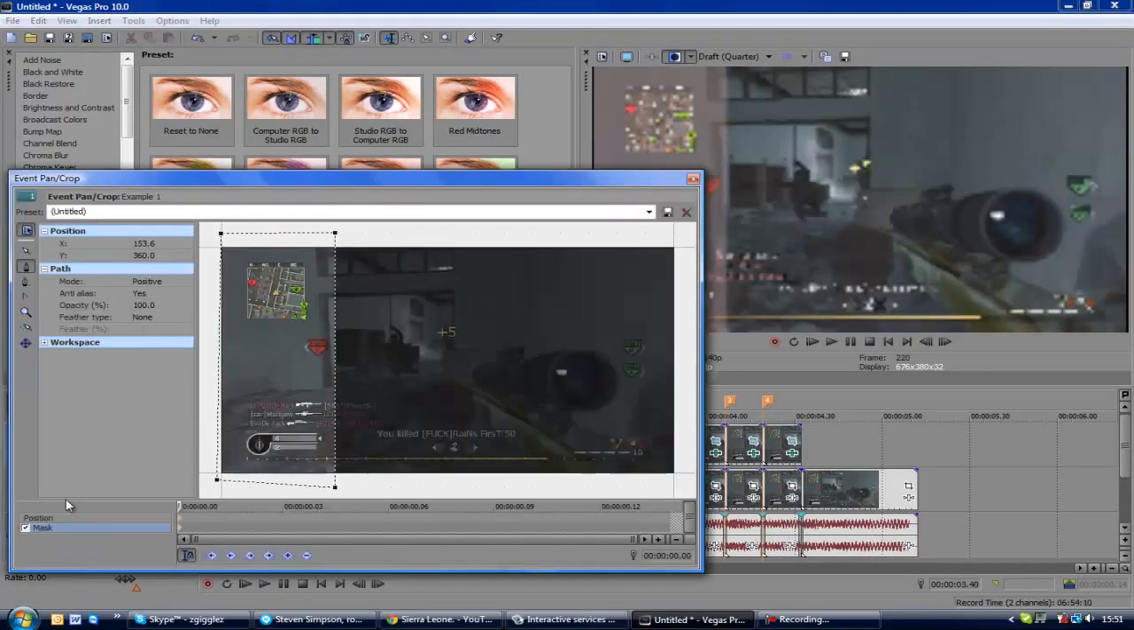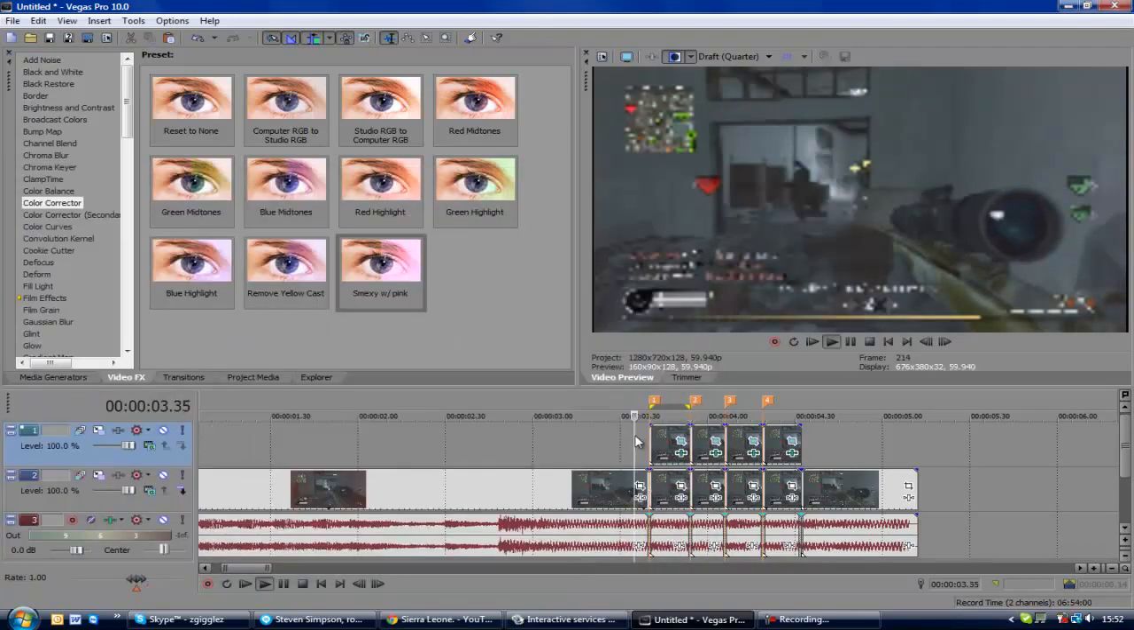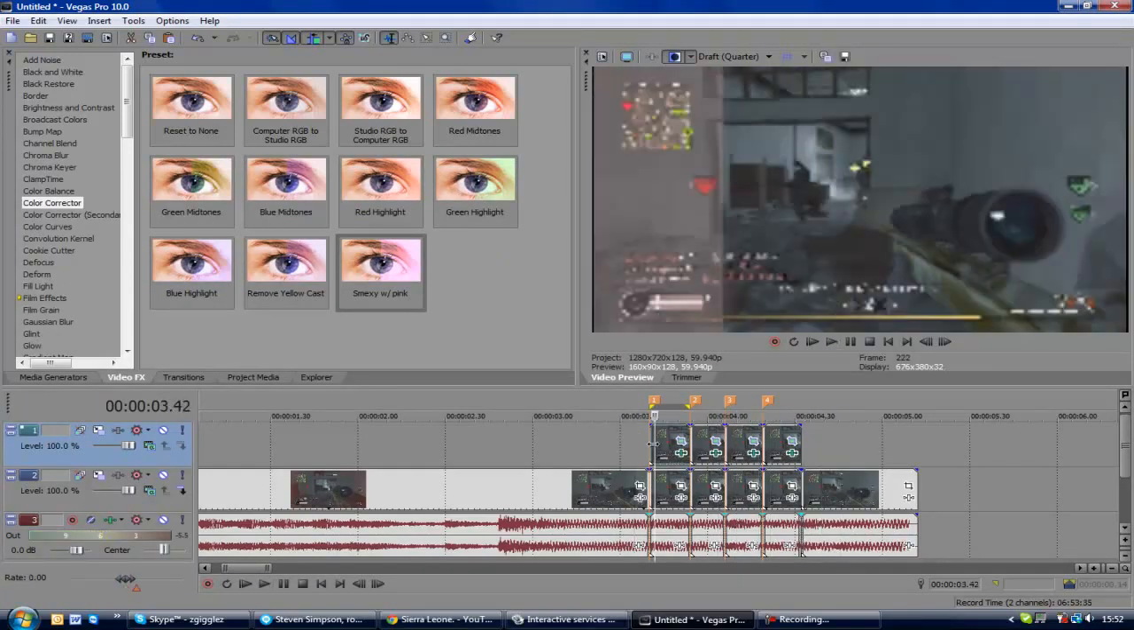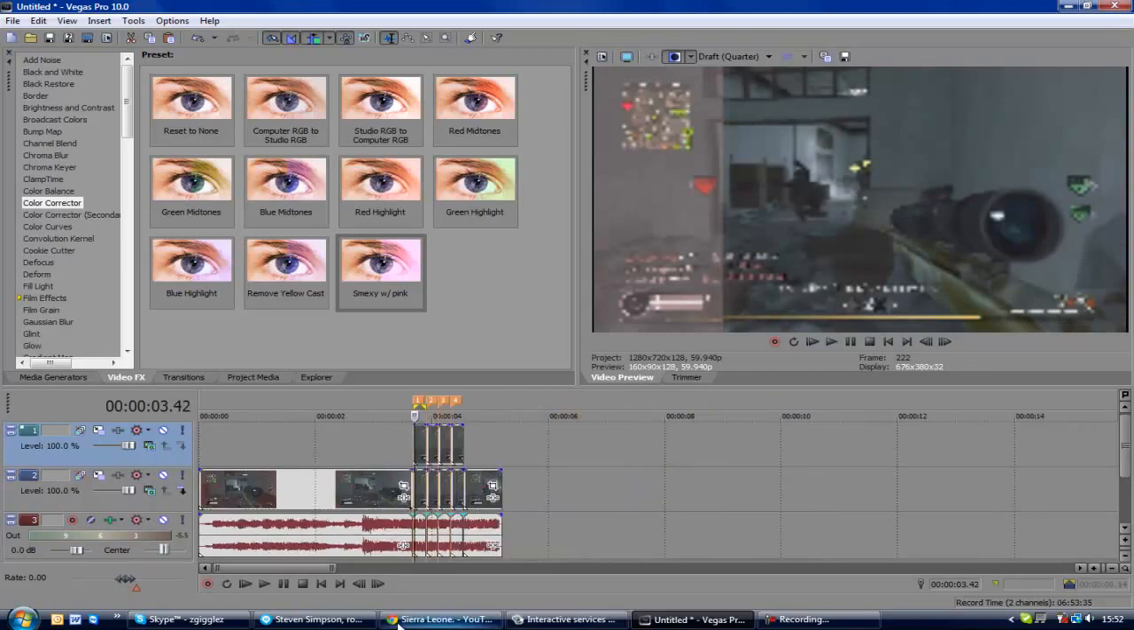And also, you can go to position and move it back 2 keyframes and zoom in just a little bit, just to enhance that a little bit more. So yeah, that's basically it. Looks sick if you sync it well, and that's it.